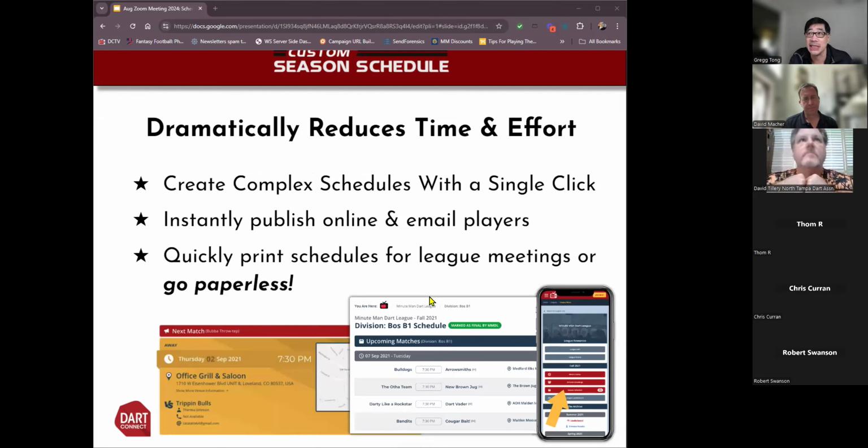Okay, time is money. So a lot of what we do to help leagues, not just with the scheduling, with everything we do, is to take your work down to the absolute minimum, but pump up the benefits of what you do.